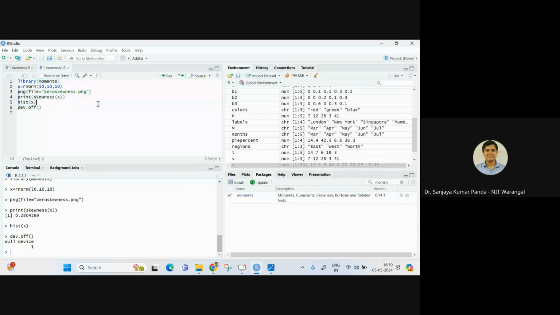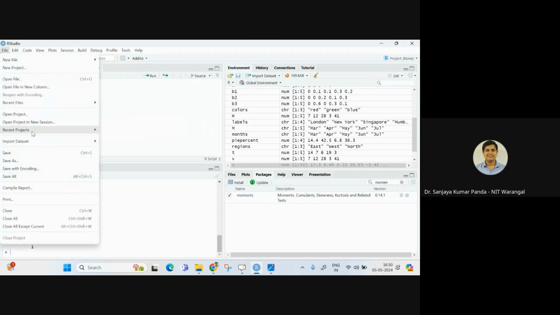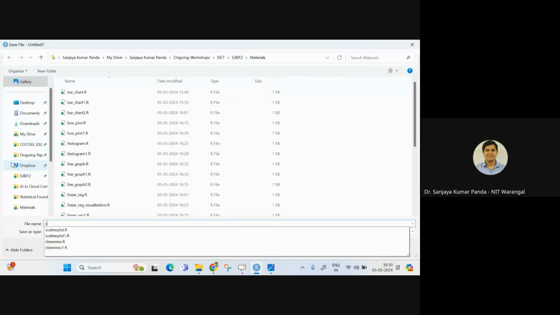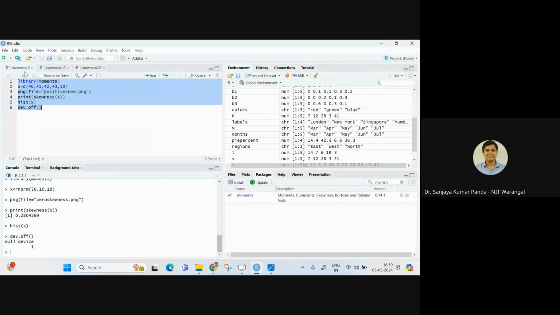Similarly, you can take another set of data values. For example, I'm taking another file. Let me copy this. Okay, I'm taking library moments only as the library. And instead of taking these values, suppose I'm taking values like 10, 11, 21, 22, 23, and let's say 25. Okay, you can see 10, 11 is one side and 21, 22, 23, 25 is another side.